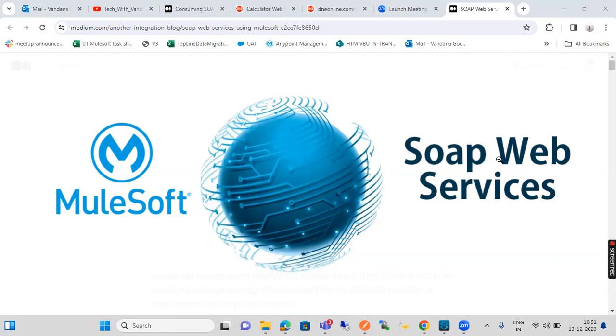When it comes to application programming interfaces, SOAP API is developed in a more structured way compared to REST API. There are many ways of consuming a SOAP API from MuleSoft, and today I'm going to use the web service consumer. For that, we need one public service, and I will show you how to consume it using a demo also.